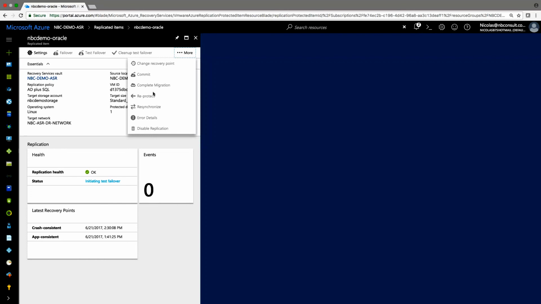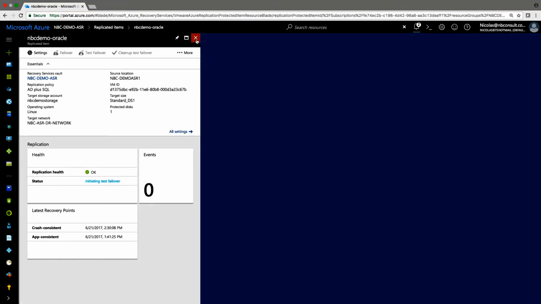I have options to reprotect. So I would want to protect from either source to target or target to source. And I would potentially wish to resynchronize should replication break for any reason. I also have the option to disable replication and take this machine out of the Azure Site Recovery replication set, which also decrements the licensing implications of that.